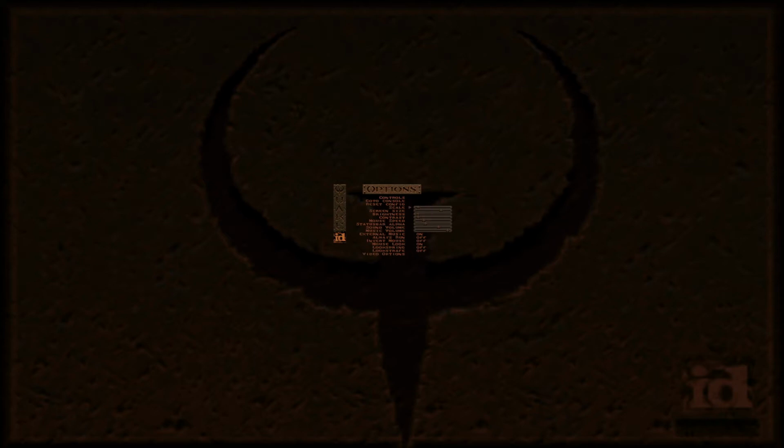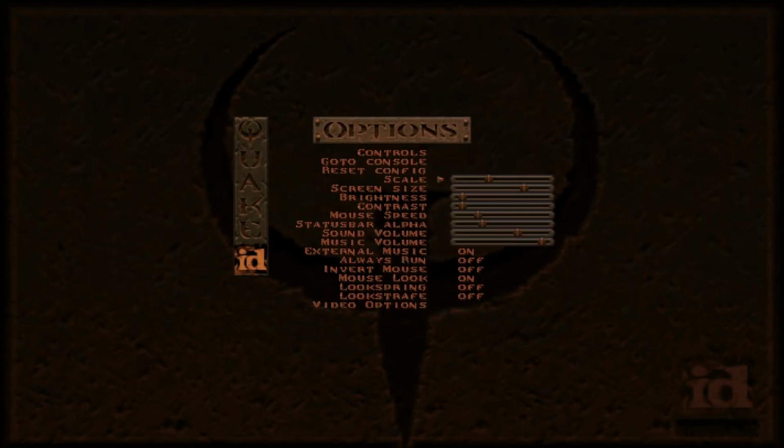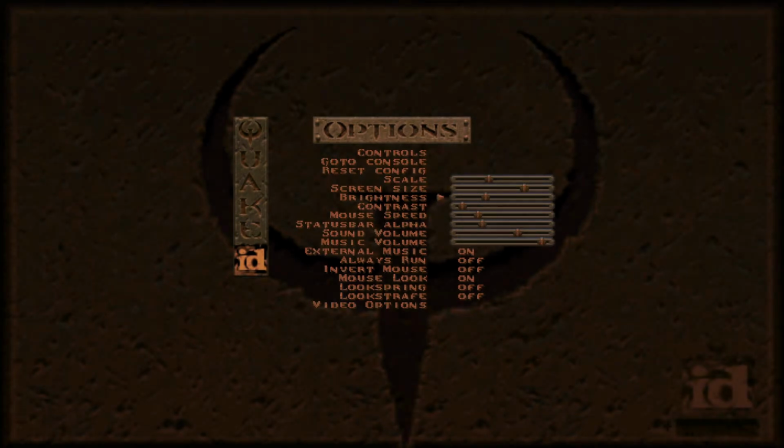Next things I got to show you. Go to the scale option. Turn that up quite a bit, because if you don't, you're going to be squinting trying to read everything. Brightness is kind of low by default. I usually crank that up 3 notches. Make sure this mouse look option is set to on. Extremely important if you like old school controls.